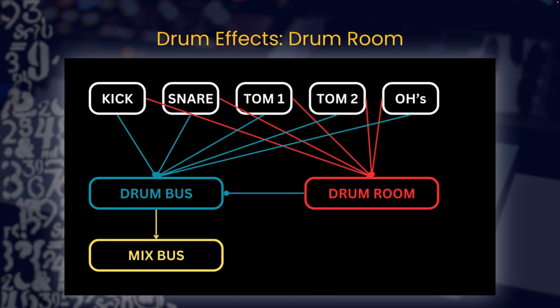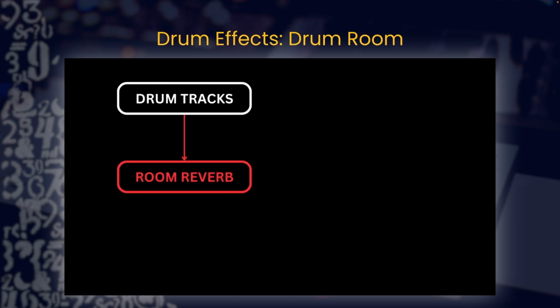And then inside of the drum room, we're going to have our drum tracks obviously going to this room, which is going to be a room reverb. So we want to intentionally use a specific room reverb, because this is going to emulate a real space that we're used to hearing, like a studio, a live room, something similar to that.